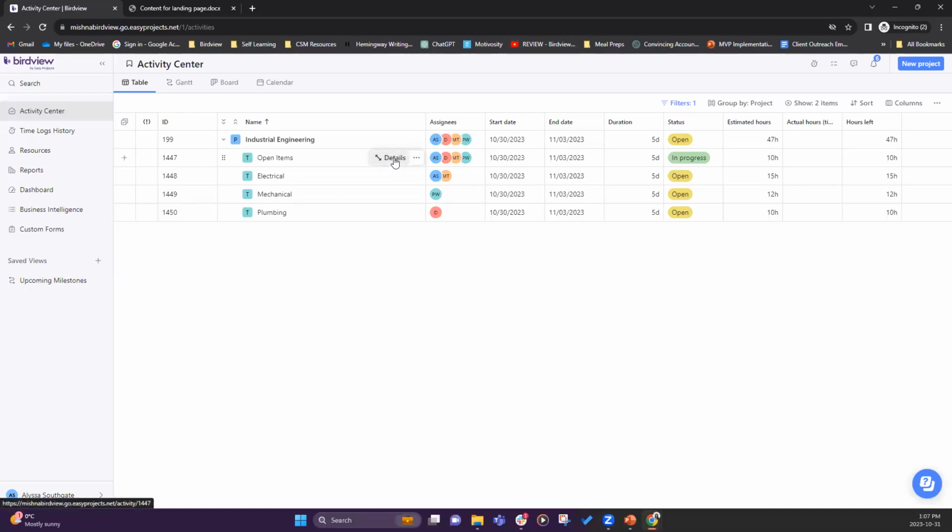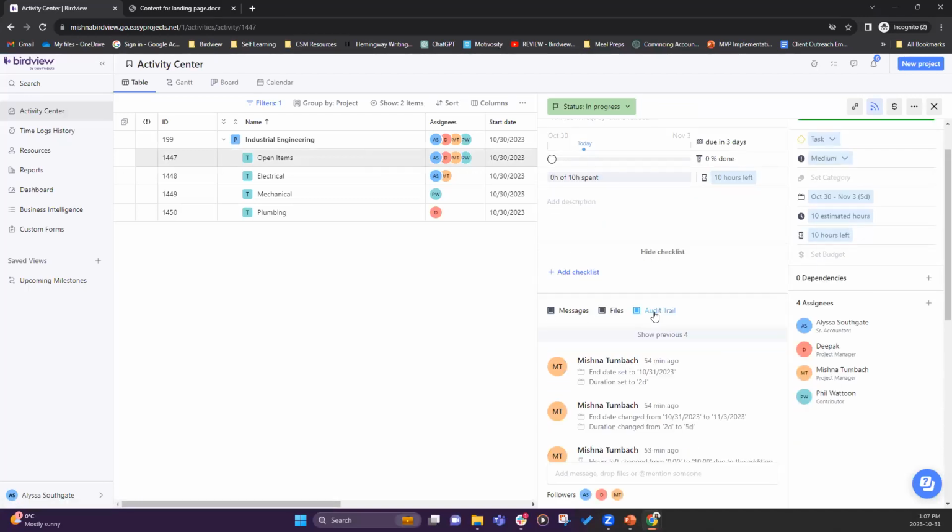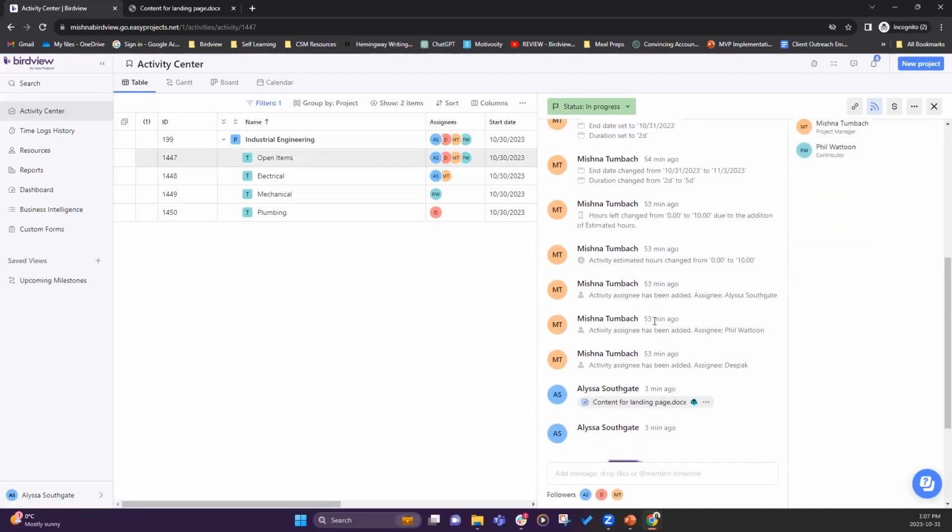As an example, if I click on open items here and go into details, take a look at audit trail, you will notice that we have a few updates here. For example, when I first created the task and assigned time to it, you'll see hours left changed from 0 to 10 due to addition of estimated hours. So it specifically tells you what caused the change.